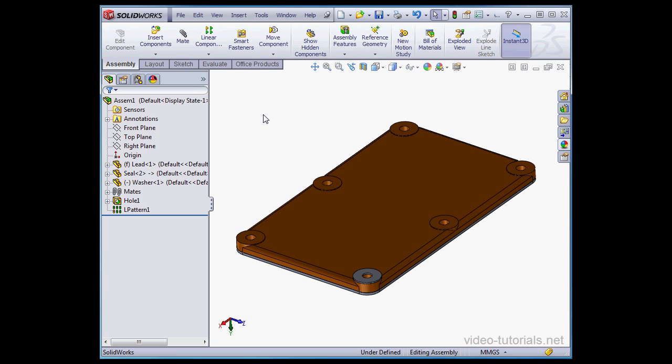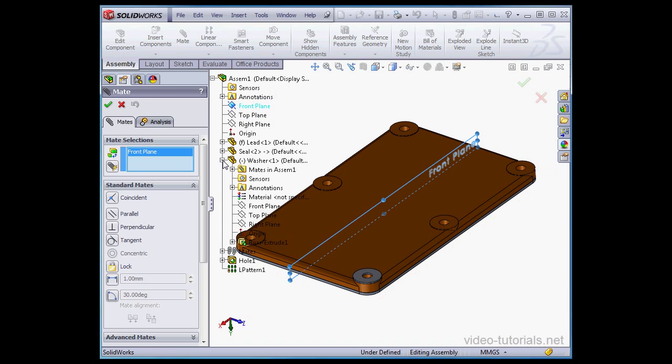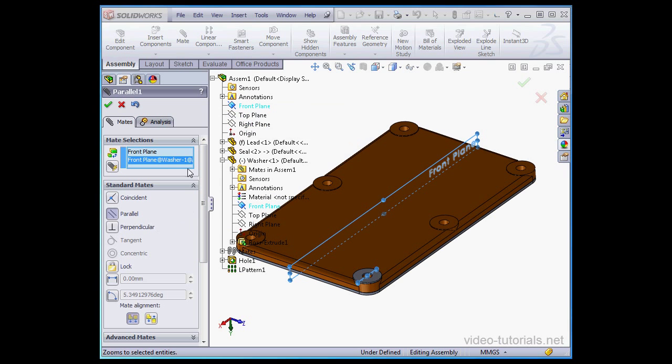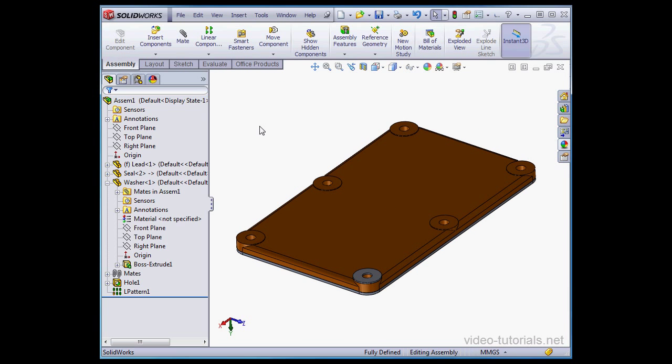If I want to fully constrain the washer for one reason or another, I can simply use the planes. For example, the front plane of the assembly. Let's expand the washer node and the front plane of the washer. Let's apply a parallel mate. Accept. Collapse and cancel out of the mate command.